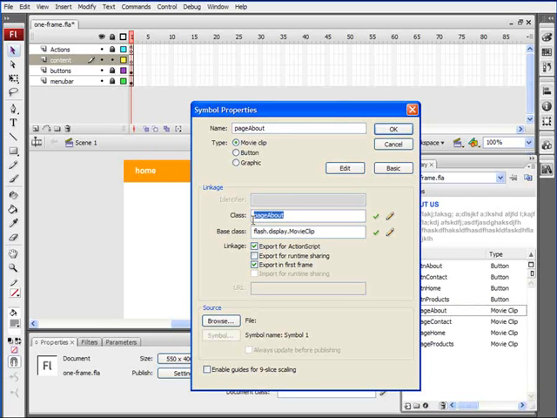Then it asks you for a class name. We're not going to get into a deep discussion of classes in this video series. If you want to learn more about classes and things like that, you might want to check out our Introduction to ActionScript 3 video series. Basically, this is the name we're going to use when we want to attach the movie clip to the stage. This is the name we're going to use in ActionScript. So you can change this to something else if you want.